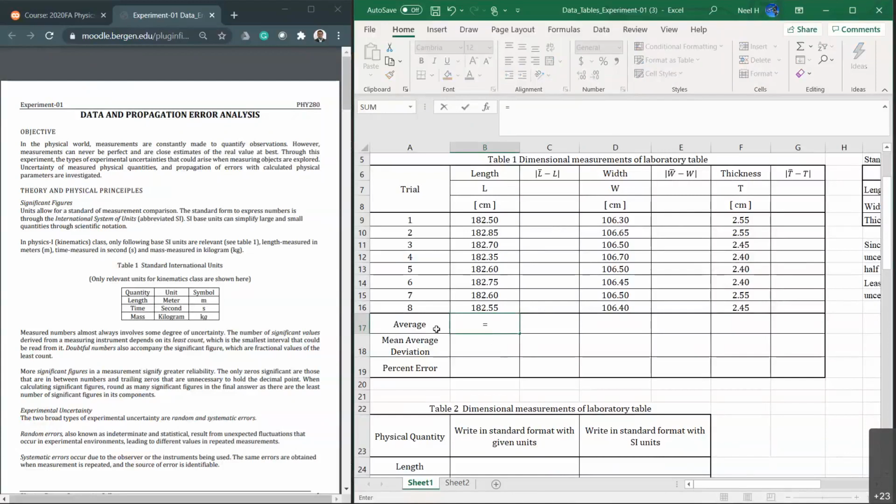Now, let's say this is the average I want to calculate. I don't know the function. Let's say I'm very new to Excel. I don't know what the function is, but I know what I'm calculating. I'm calculating average. All you have to do is type the first 2 letters. As soon as you type the first 2 letters after the equal sign, you see these terms appear.